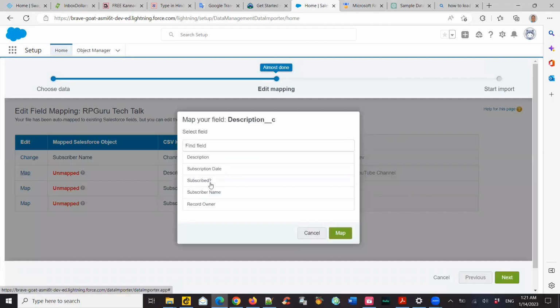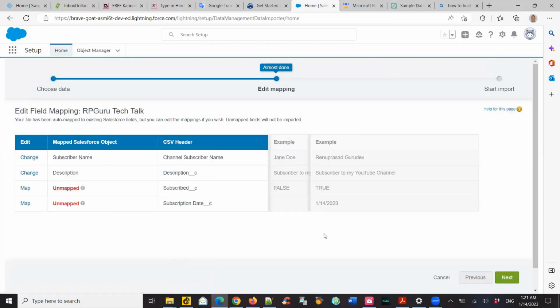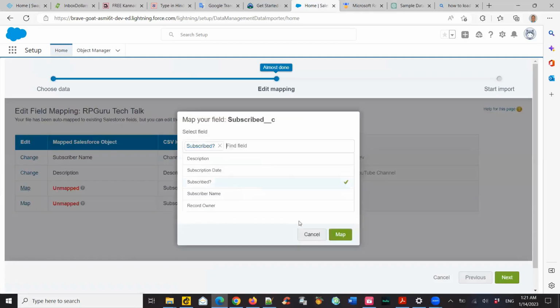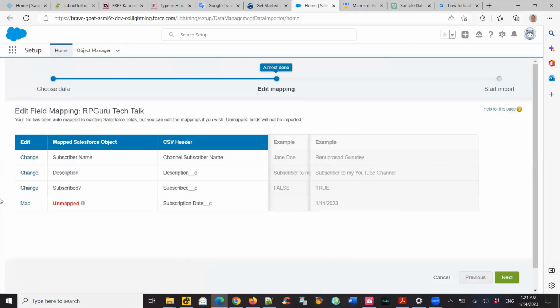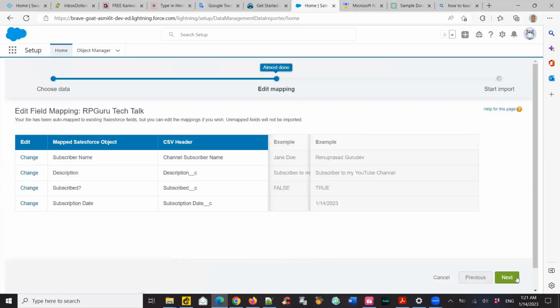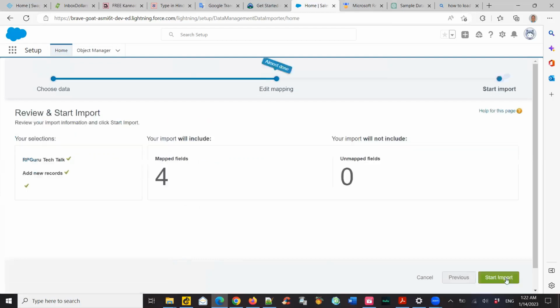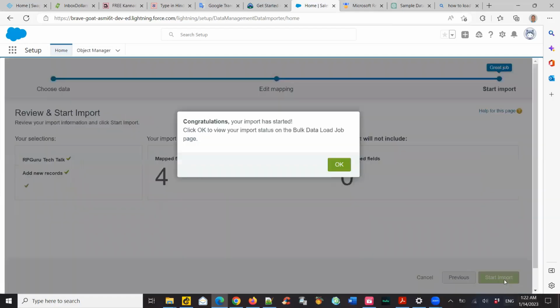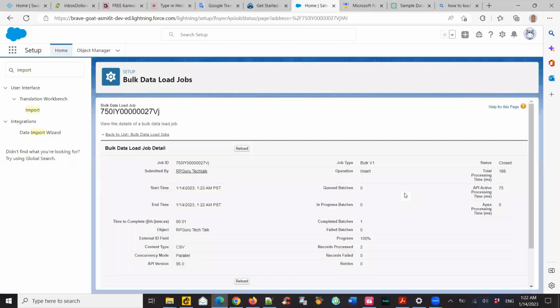This is a step you need to do whenever you try to load a CSV file. Salesforce doesn't automatically map the fields for you, so you have to map them yourself and then hit next. Once it's done, it says 4 mapped fields and nothing is unmapped. So start import. It says congratulations. It's running a background job. Since there are only 2 records, it should be quick.